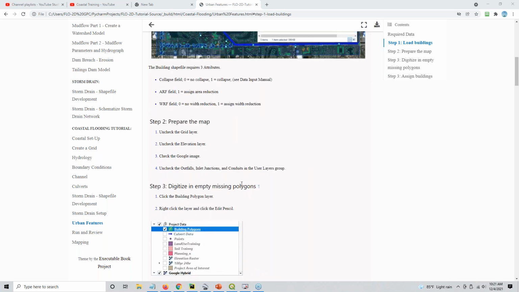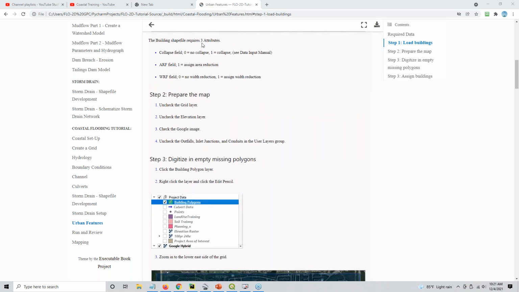So just a note, the building shapefile is going to require 3 attributes. A collapse field, which for South Florida, mostly we'll be using the no collapse unless there's a way that the water impacts can cause the buildings to collapse. That's the only reason you would apply a collapse to a building. We will be using the ARF field and we will not be using the WRF field. So no width reductions. Yes, we'll use ARF. That will take care of the totally blocked buildings and no collapse. So let's start by preparing the map and loading the building shapefile.